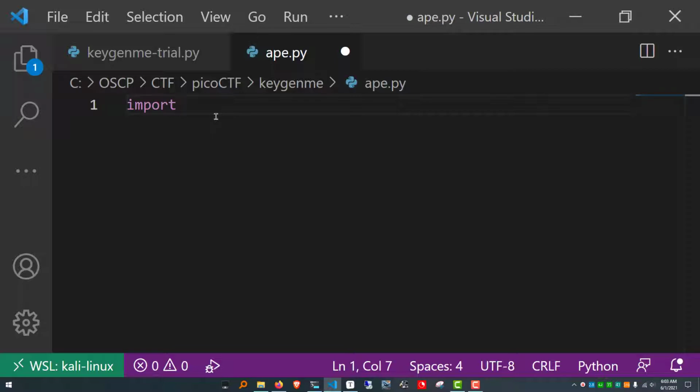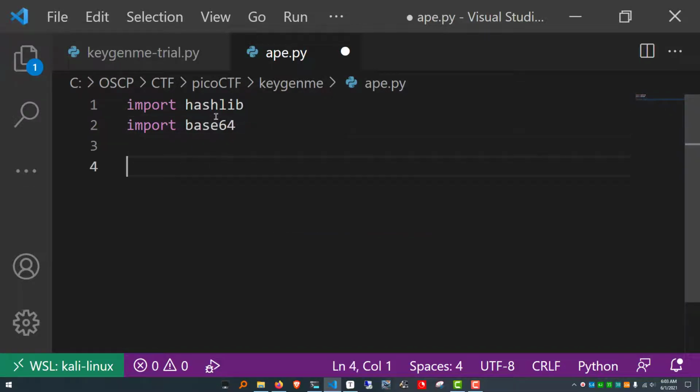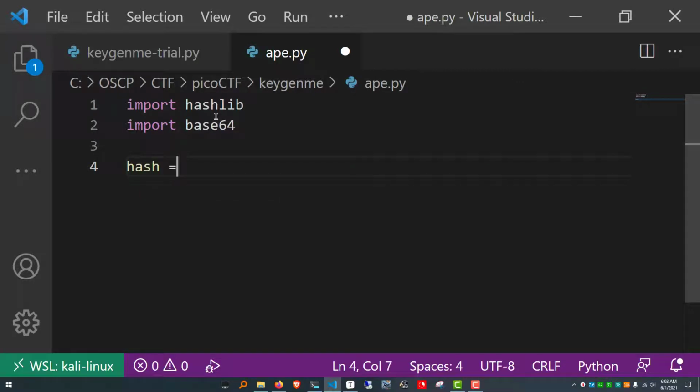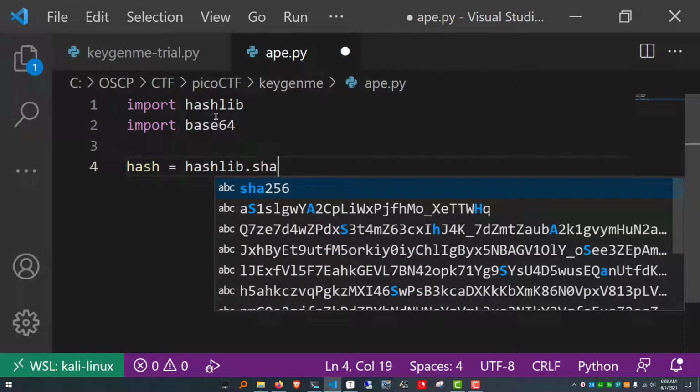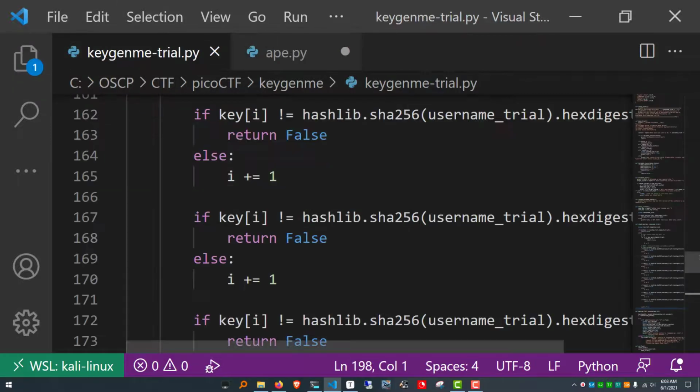So I'm going to import hashlib, and we're going to import base64. And we're going to set this function hash. Well, it's not actually a function. So hash is just going to be hashlib and SHA-256, right? Yeah, SHA-256. And then we have to pass it our username, which is binary. Was it Anderson? Let's check. I'm pretty sure it was Anderson.